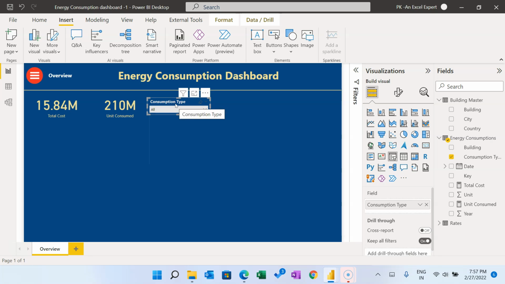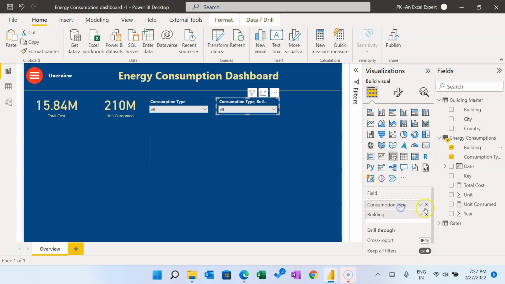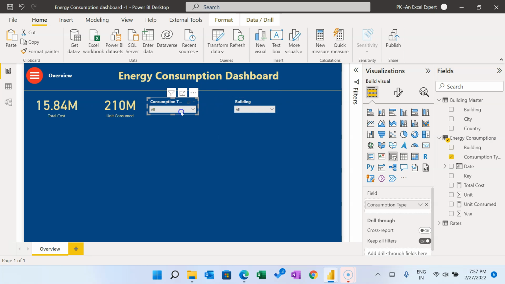Alright, let's select this visual here and make a copy of this. Go to the home, copy, and you can paste this. Let's move this here. So I will take here the building number, this one. So this is building, make it slightly smaller, this one also, and we will paste again, and this time we will take city. So we have city here.